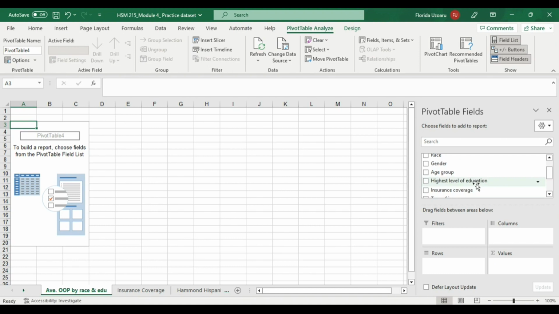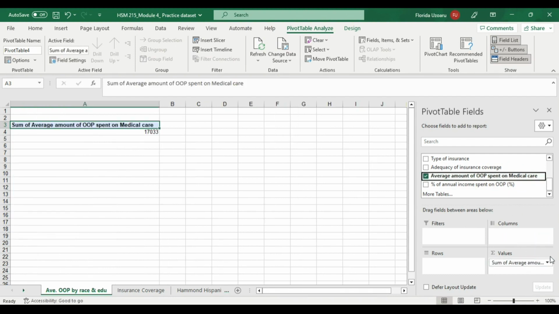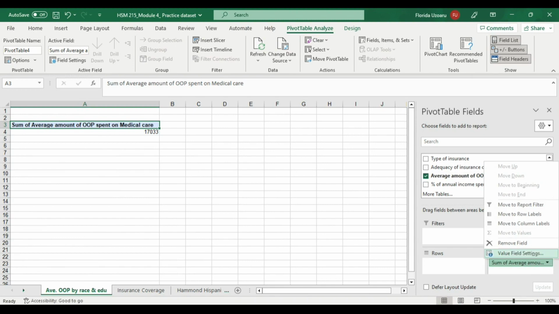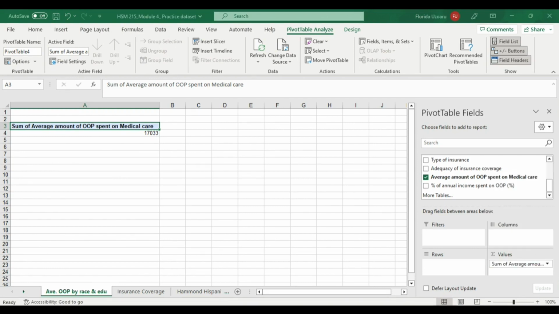Once again, our variable of interest is this one, and we want it in values. So we take that and drop it there. Always remember to change it, because we're interested in average, not sum. So go back here and change it to average. You will see that the custom name that comes up is "average of," and the reason is because this is the variable name, and this is the information that we are interested in. So don't get confused about why it says average of average.